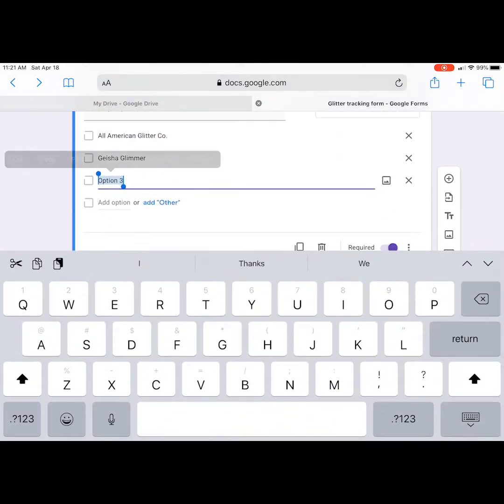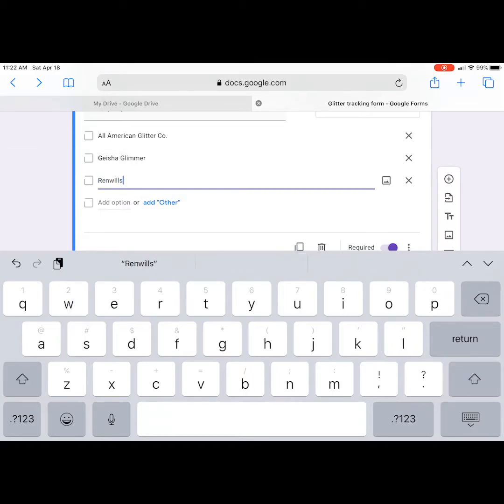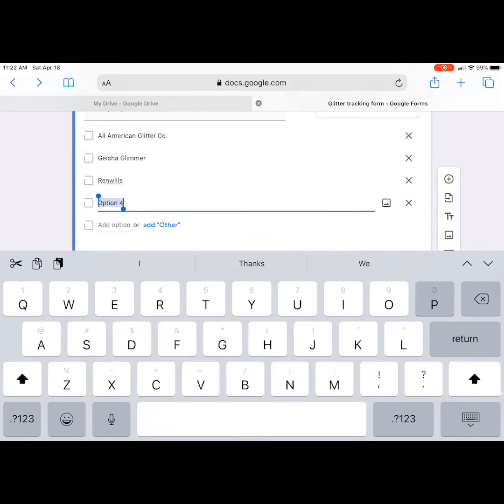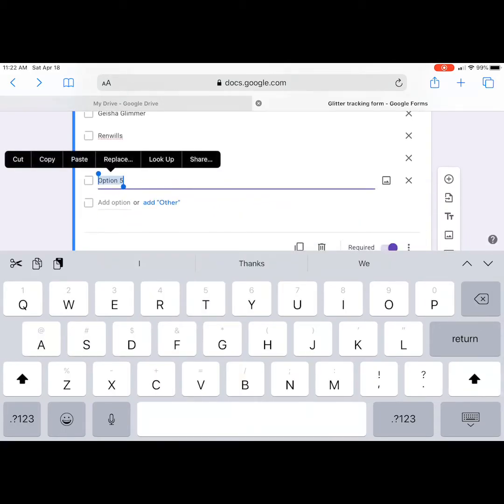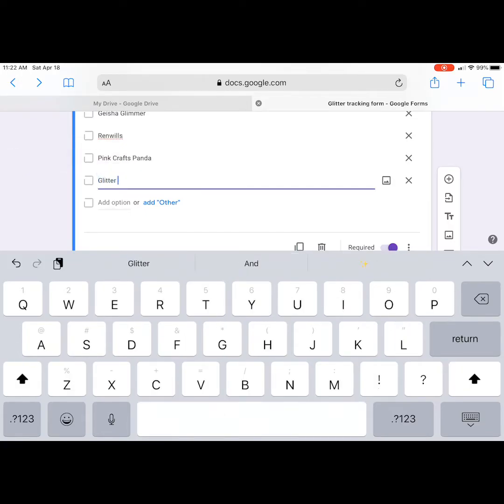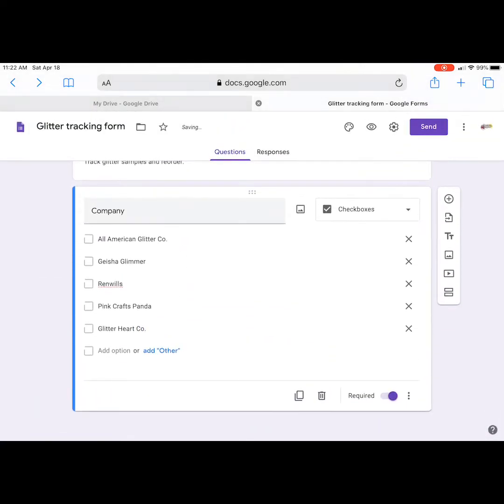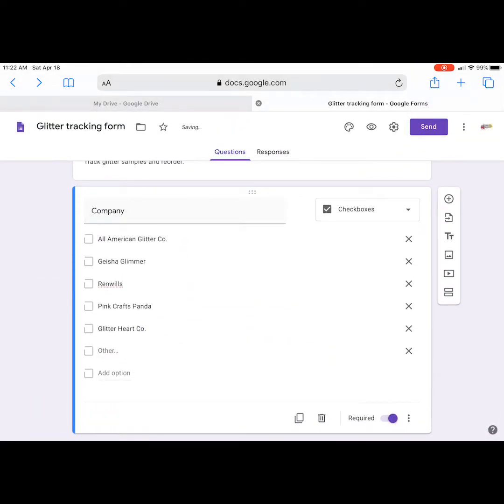So after I add them all in, don't forget to add other. Always click add other if you're typing or doing a multiple choice so that you can always add a new company if that's what you want to do. All the different names that you want, we're going to move on to adding the glitter name itself.